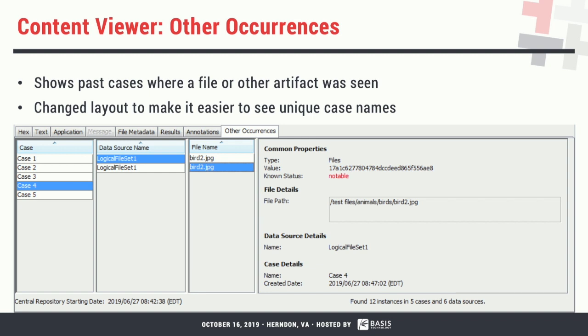There's 4 columns basically. First column is all about cases. Second is data source. Third is path. Before it was basically just a table with 1 row per occurrence. So it made it harder to skim through and realize what case names you had seen before. Now you can quickly skim through and see case names. Oh, that one's interesting, click on that, and then dive down for more details.